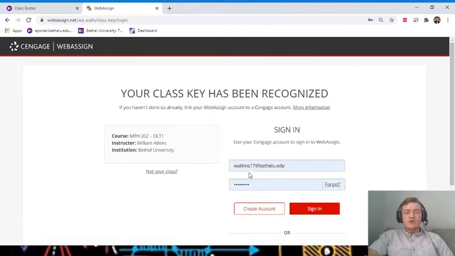If you have used WebAssign before at Bethel, whether for this class or another class, use the same Bethel U address that you have, follow with your same password, and click sign in. If you do not remember your password, hit forget. A link will be sent to you through your Bethel U address, and you will follow those links to reset your password.